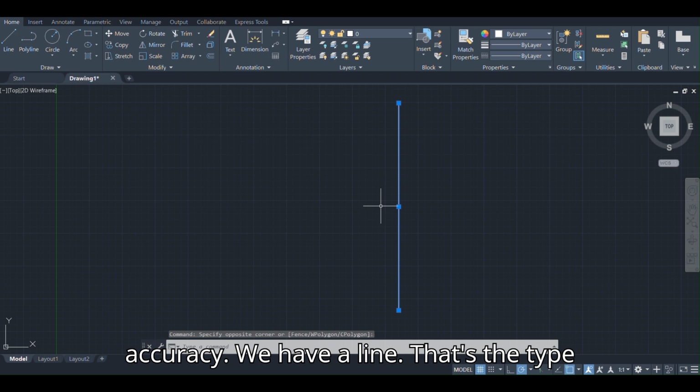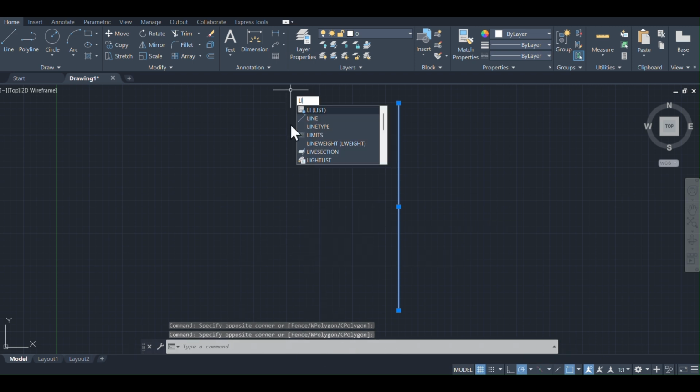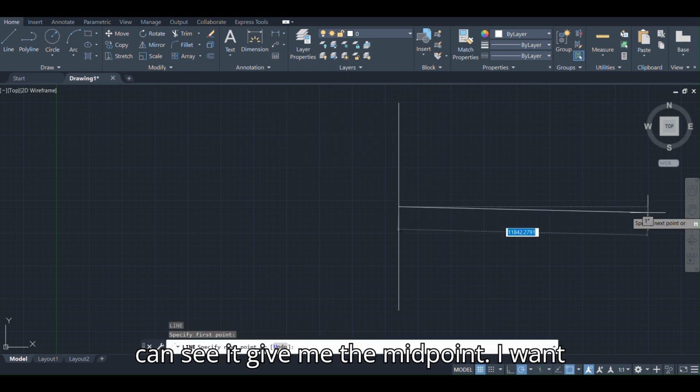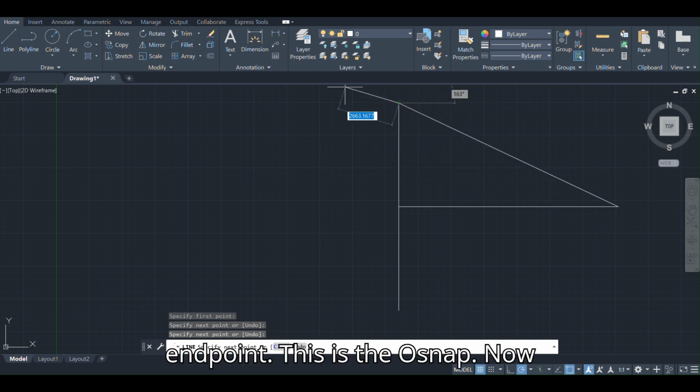We have a line. Let's type line. Press L, enter. I want the midpoint. You can see it gives me the midpoint. I want the endpoint of this. Give me an endpoint. This is the OSnap.